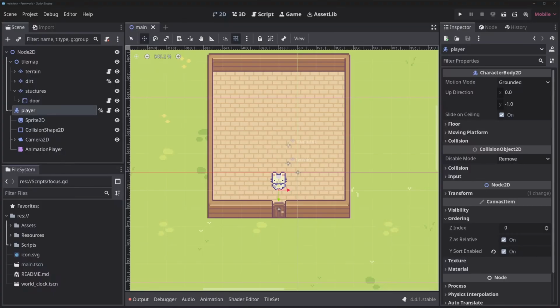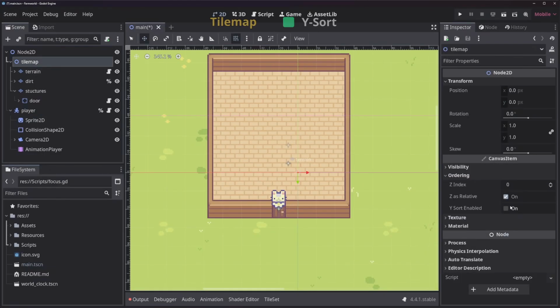So I unintentionally left you in a little bit of a broken state. As you've probably seen, and as you can see here, our player is disappearing beneath floor tiles. It's appearing on top of wall tiles. So let's go ahead and fix my mistakes.